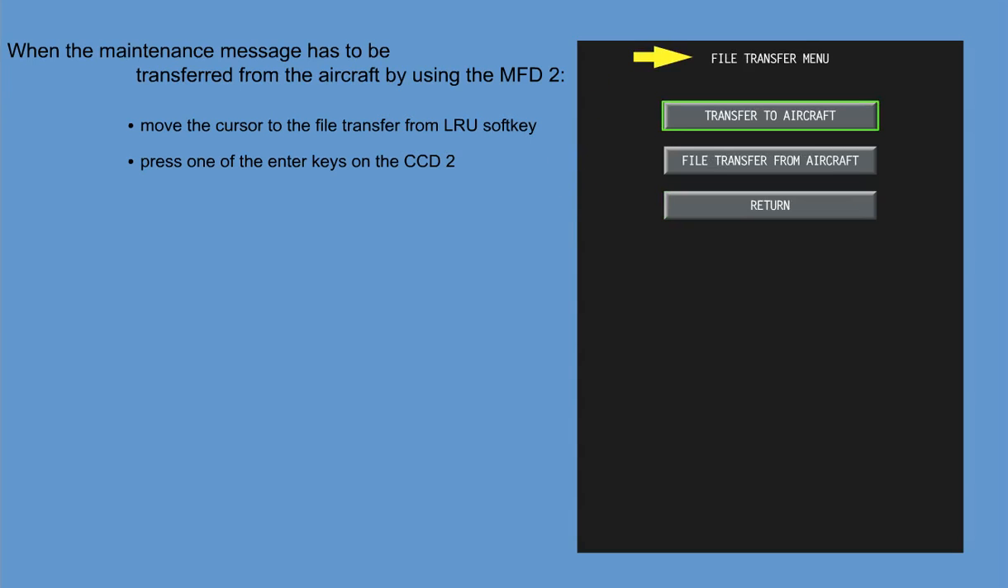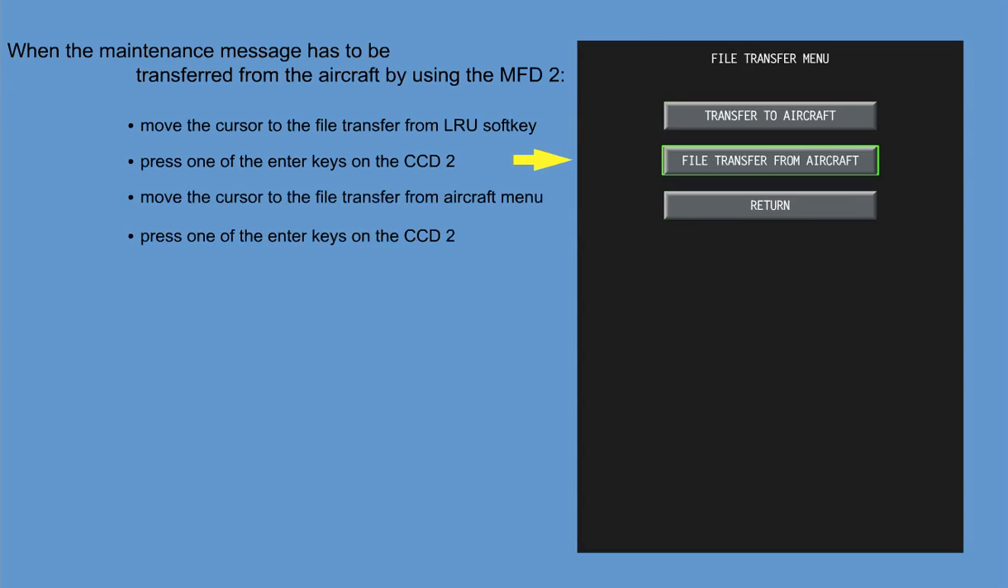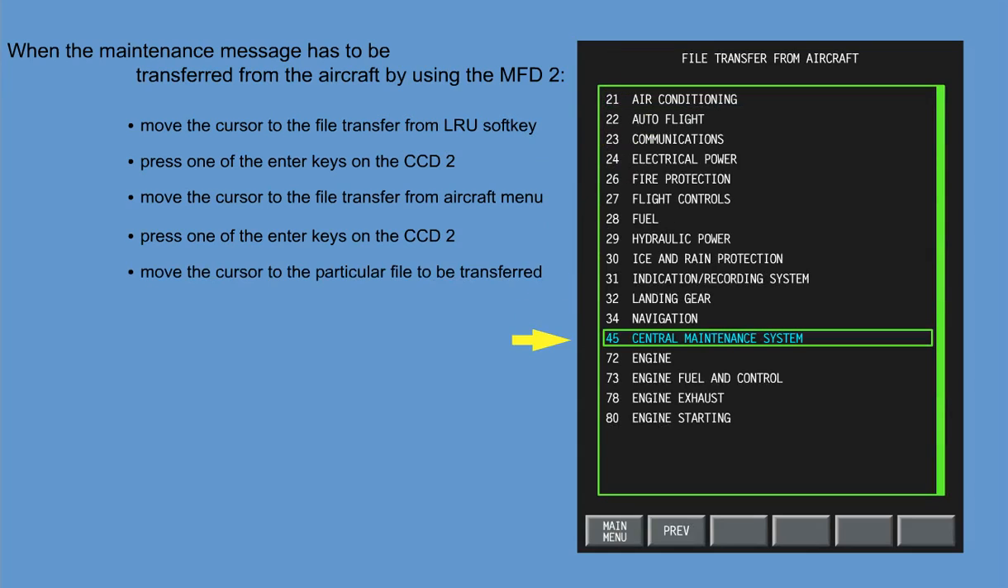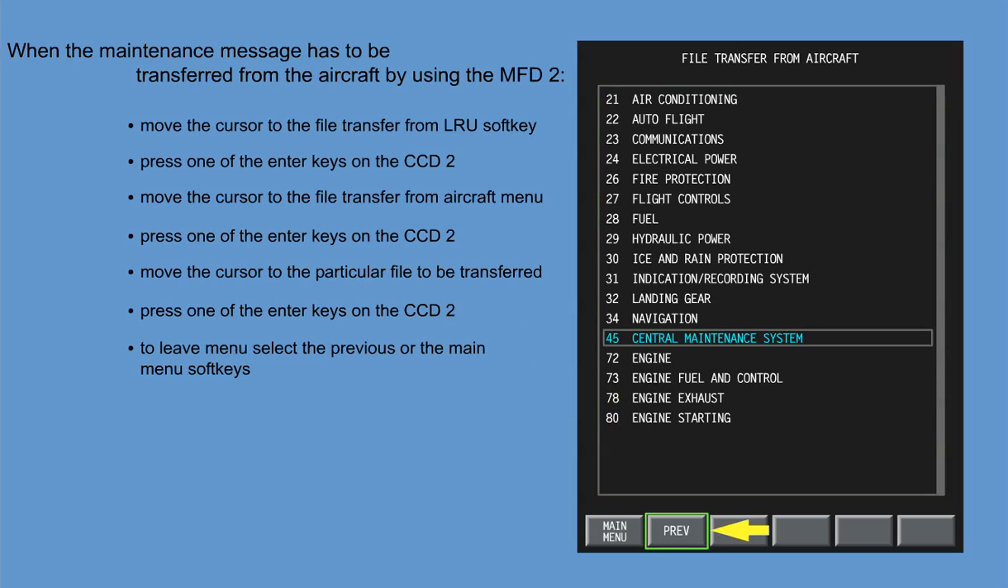the File Transfer menu. Move the cursor to the File Transfer from Aircraft menu and press one of the Enter keys on CCD2 to open the File Transfer page. Move the cursor to the particular file to be transferred, in this case Chapter ATA 45, and press one of the Enter keys on CCD2 to start the transfer to the DMU. To leave the File Transfer from Aircraft menu, select the Previous or Main Menu soft keys.